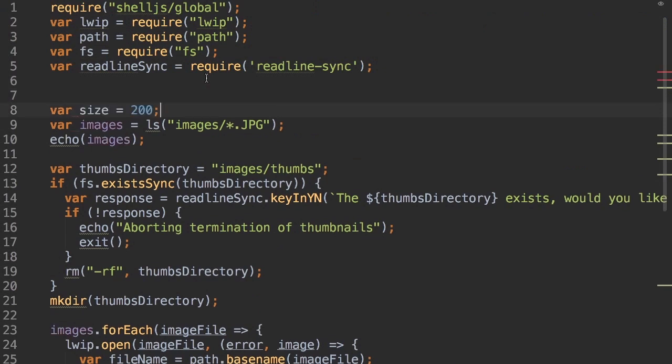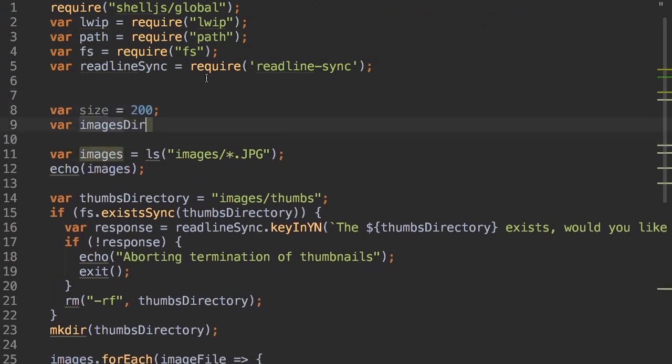It might be nice if we had a size argument, and it might be nice if we had a directory argument, an images directory. And it'd be nice to go through our code here and use these arguments that we could then, in a minute here, provide when we call our script. That way we could make our script a bit more reusable.